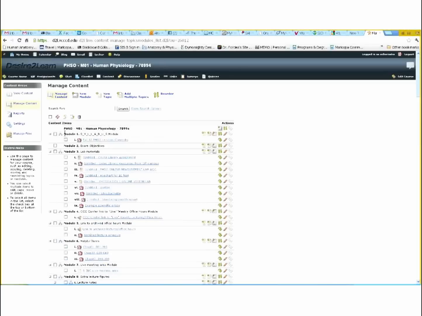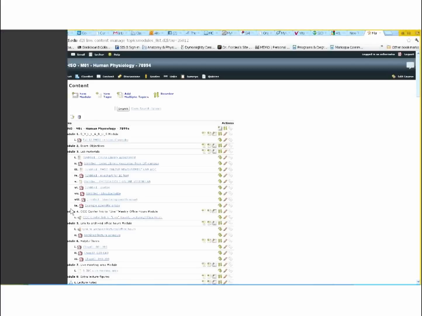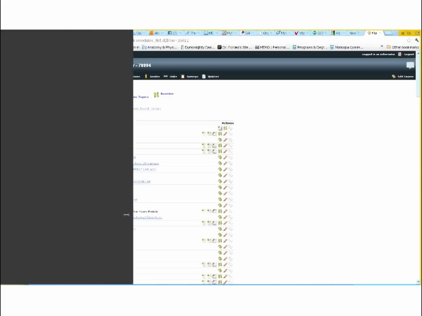Yeah, your content page will look a little bit different. You can see mine has pencils on here and stuff like that because I'm an administrator, so I can actually do things to it. But your content page should look somewhat similar in that it's organized into lab manual or lab materials, lecture materials like lecture notes and things like that. Okay, let me go back again here.